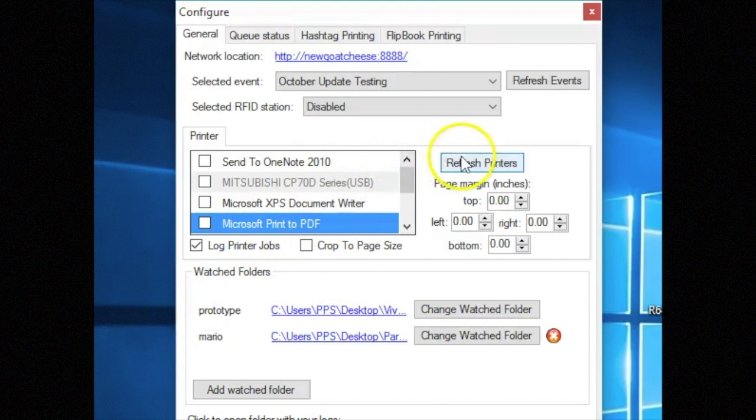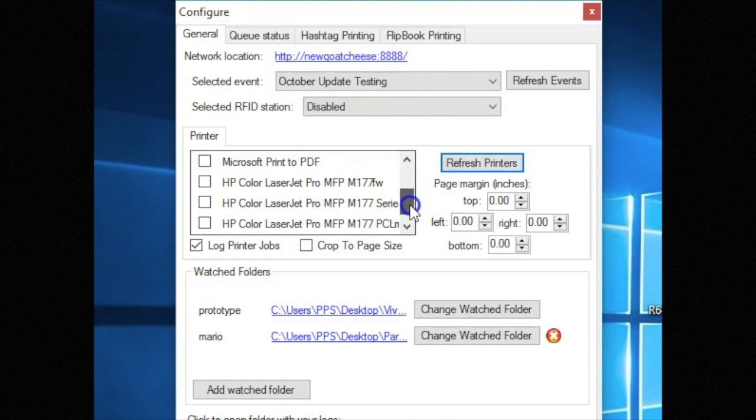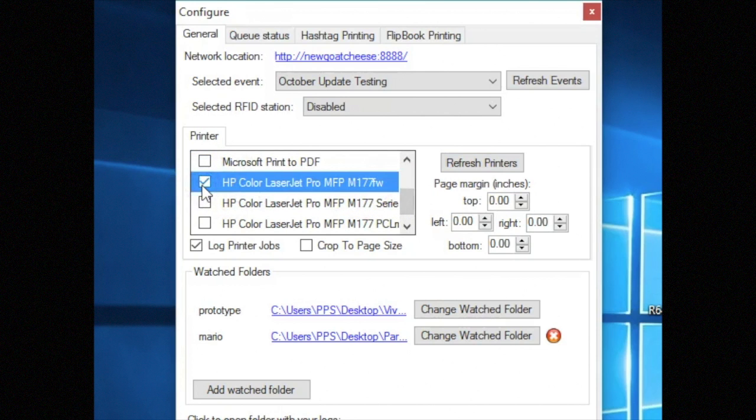To select your printer, navigate to the Configure screen of the Photo Party Upload Helper. Hit the Refresh button, and then checkmark the box next to the printer you'd like to use. If you don't see your printer, double-check your connection settings and that you have the drivers properly installed on your computer.